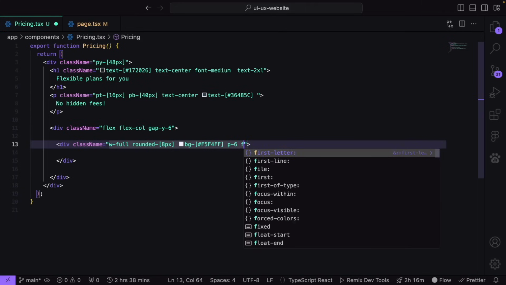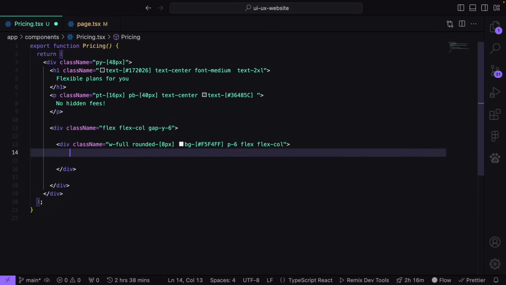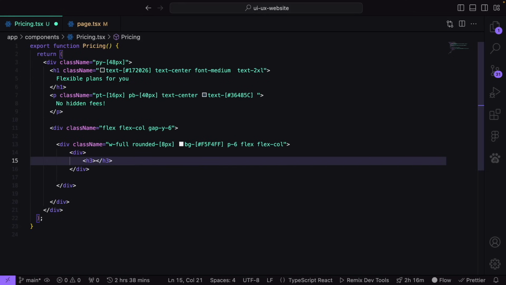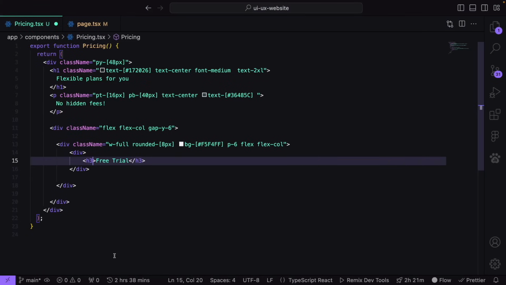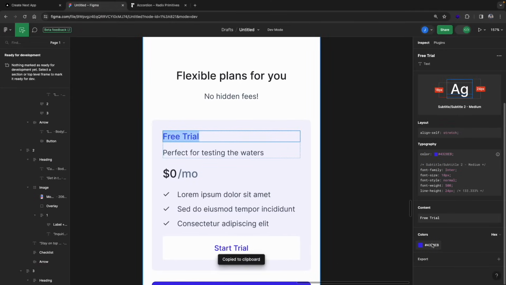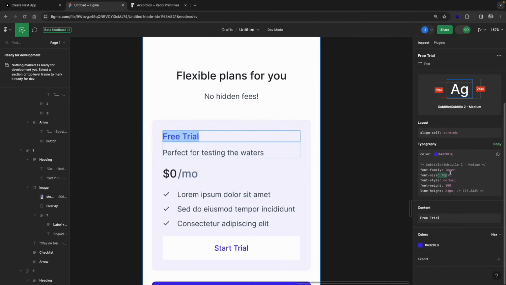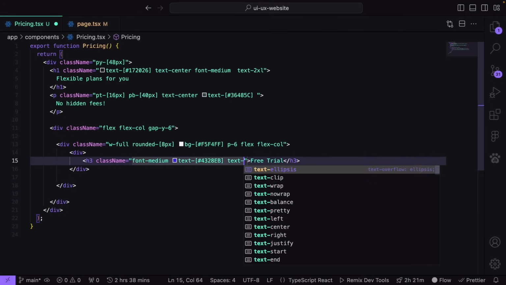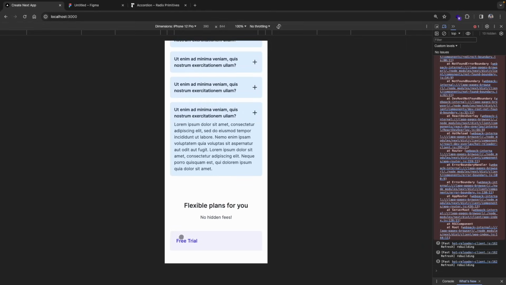Now one more thing I want to do is add flex col. Now what else do we need right here? Inside of this div, I want to now render actually another div element. And inside of here, let's get an h3 tag. The subtitle is free trial. So let me copy paste that right here. Then what is it? We have a font weight of 500. So let's add a class name of font medium. And then for the text color, let me just copy that and then add it, text of custom value. And I think that's already all. Font size 18 pixels. So let's actually add that text, and this will be 18 pixels. So if I save that and go back, you see, yeah, this looks quite nice.